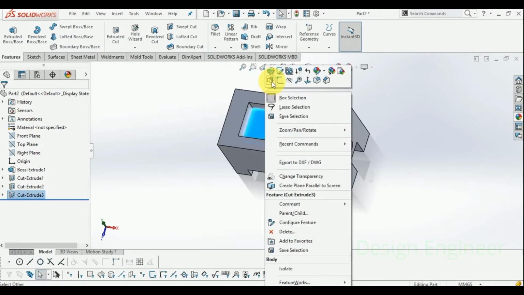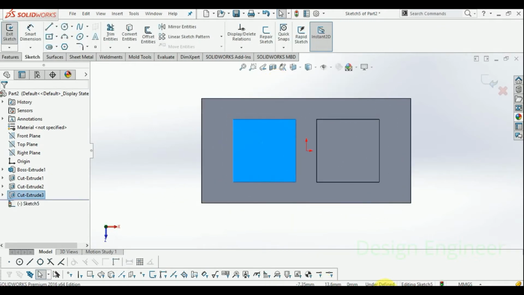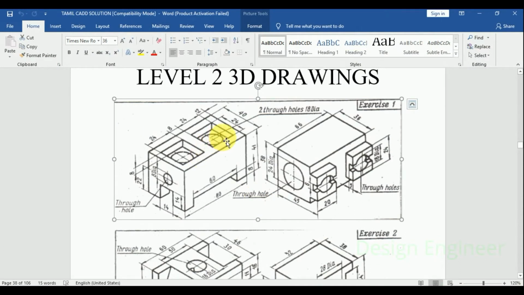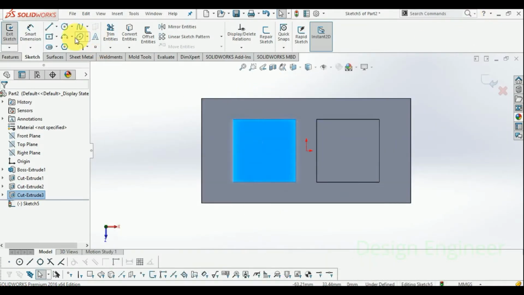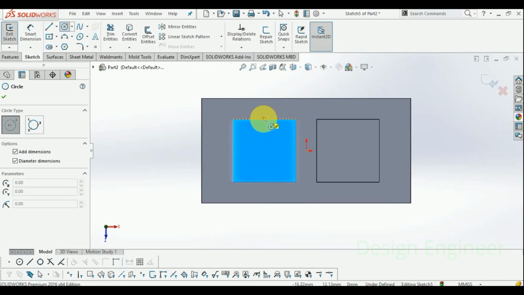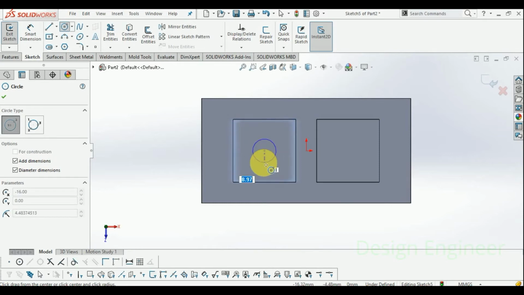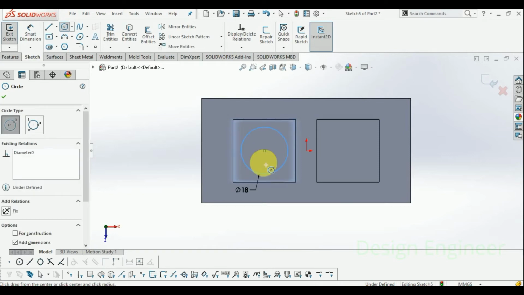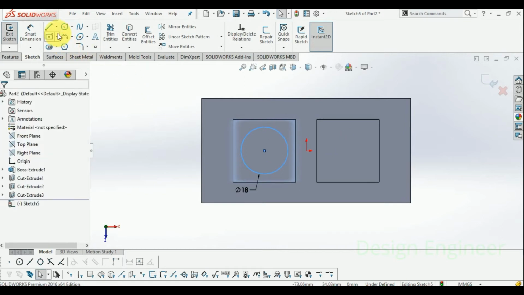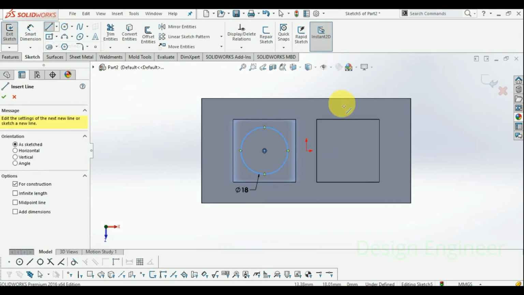Then select this face, normal to. I have to create two holes here. 18 diameter is a through hole. So I have to create the hole profile here. This point to this point, it will have a center point here. This is a center point. Then 8 mm diameter. Then go for the mirror command. It's an easy way to create.